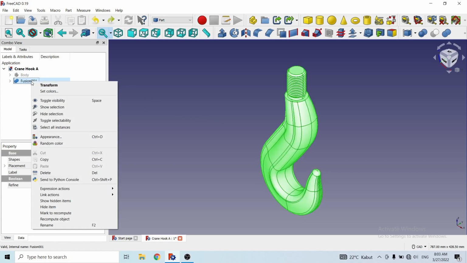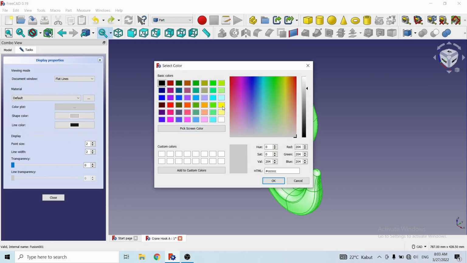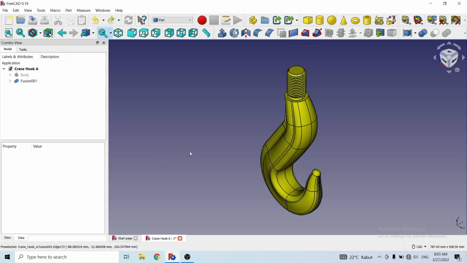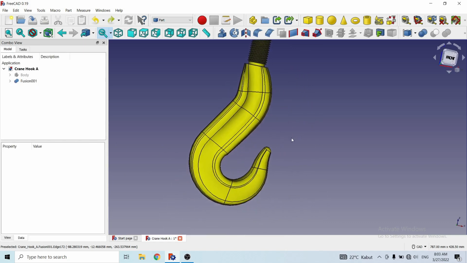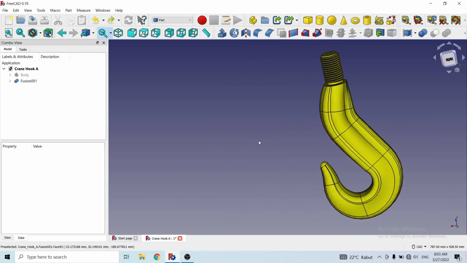Okay, now we go to appearance for color. I will choose yellow. I will edit a little. Okay, now the hook, the current hook is finished.